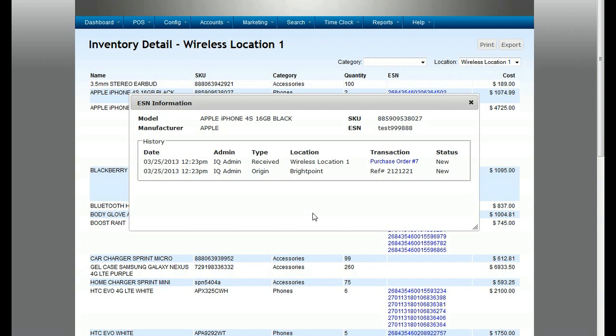So the ESN history is an audit trail from beginning to end in the IntelliQ system, so you can follow a device every time it is brought into the system, sold, returned, or transferred. It will have a complete audit trail from beginning to end.